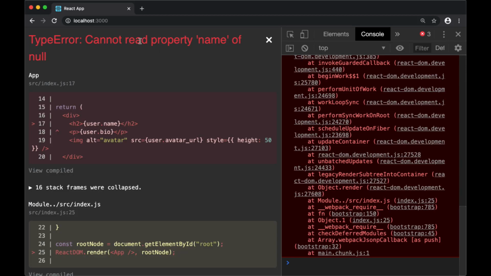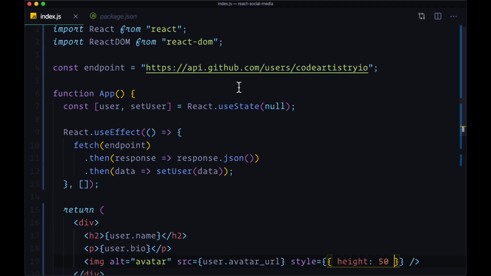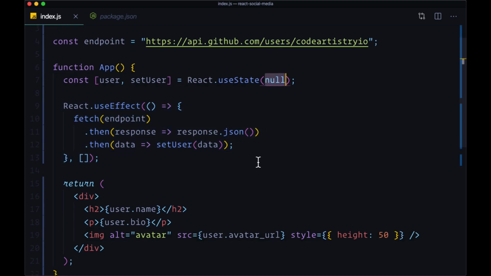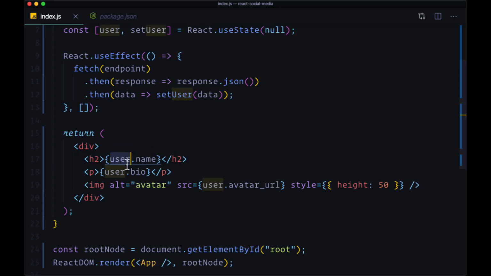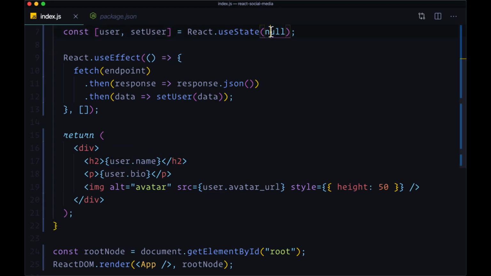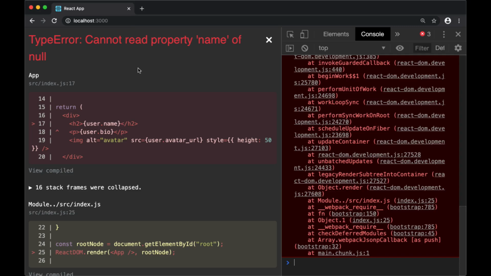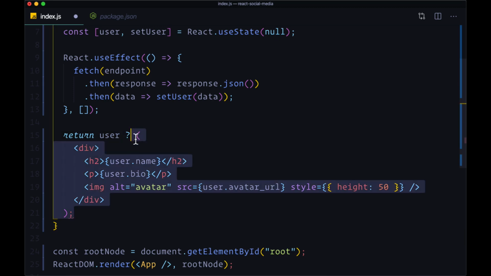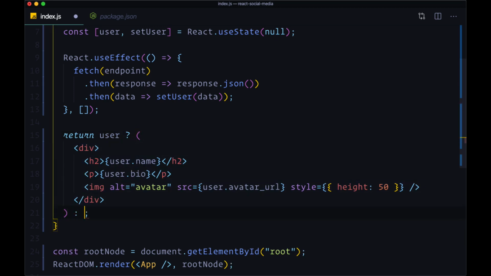Oh, and it looks like we're getting an error here. Cannot read property name of null. Since it takes some time for our promise to resolve, and since we have a default value of null, we're trying to get a property from null, which doesn't work. That's why we're getting our type error. So to fix this, we can add a simple conditional, and we can say only if we have a user. If we have a user, then we want to display our data. Otherwise, maybe we want to just display, in a paragraph element, the text loading.